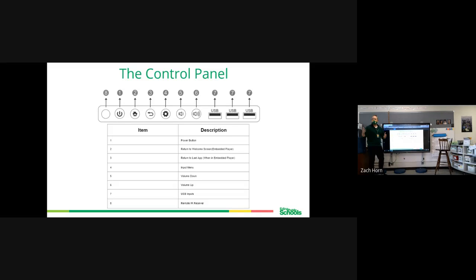Things that you're going to use all the time are your power button, which turns it on and off, and the home button, which brings you to the embedded player home. So I'm going to click on that button, and you guys are going to disappear off my screen. As you can see via the camera, you'll see that this is the welcome screen of the board. The home button is what gets you there.